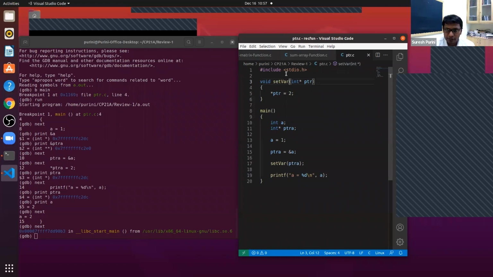What will be the output? What will be the ptr value? What will ptr hold? When we call setvar on line number 17, it will contain the address of the variable A. Since it contains the address of the variable A, when we say *ptr is equal to 2, we go to that address and modify it. Does this make sense?